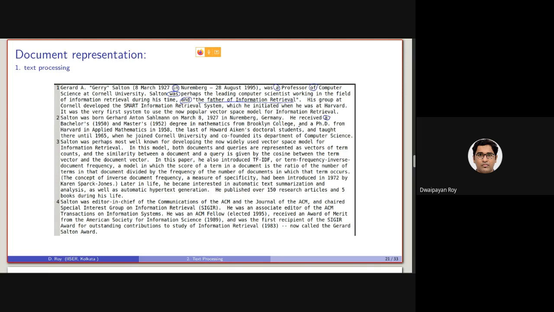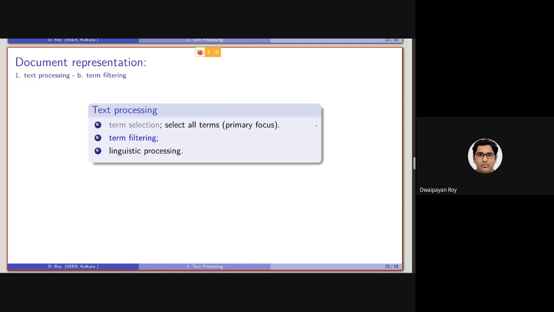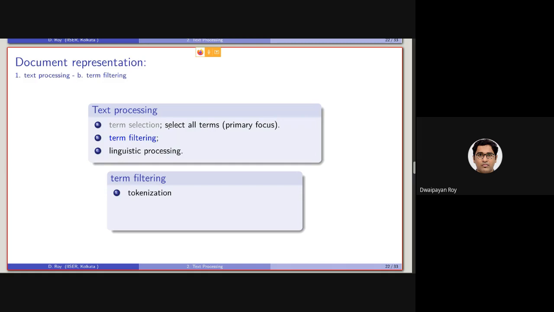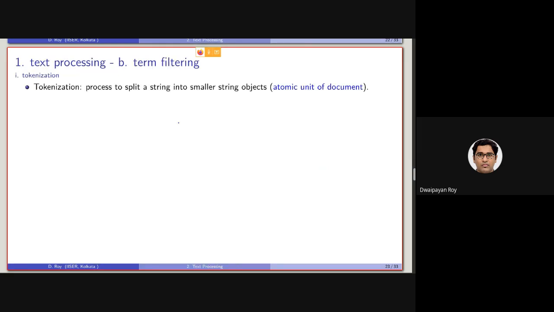These terms we can obviously exclude, as they are unimportant or uninformative, right? So considering a document like this, if we use a free text vocabulary and select all the terms, the next obvious choice is how to filter those unimportant or uninformative terms. The term filtering, the second part of this text processing, consists of three different sub-modules. First is tokenization, then downcasing, and then stopword removal. So let's come to the first part, tokenization.